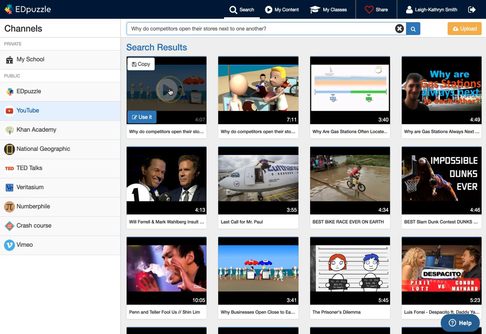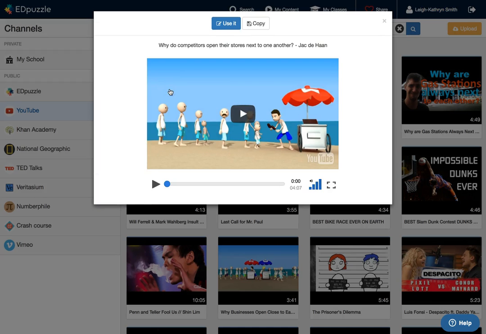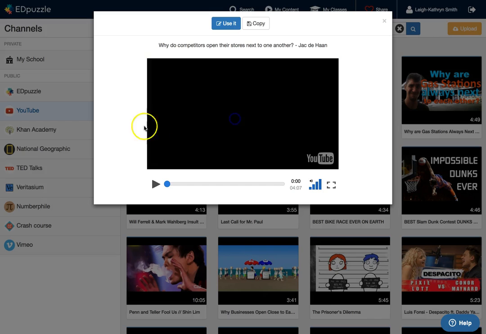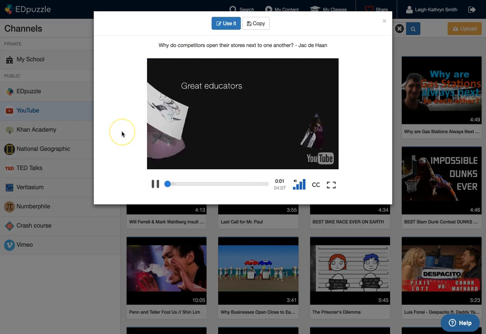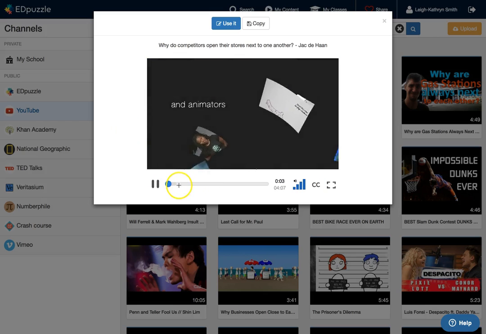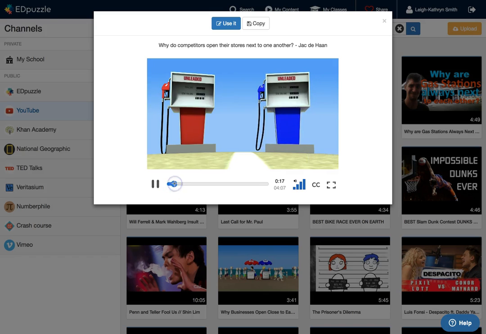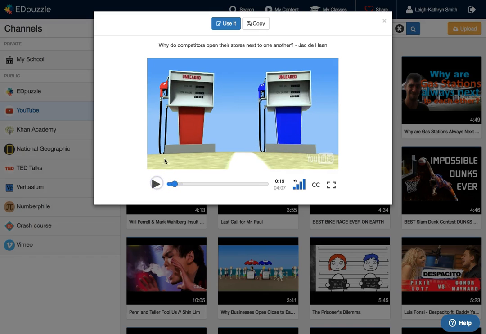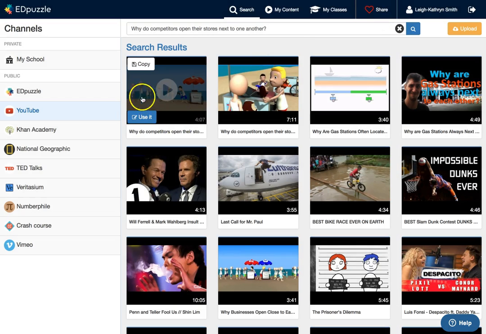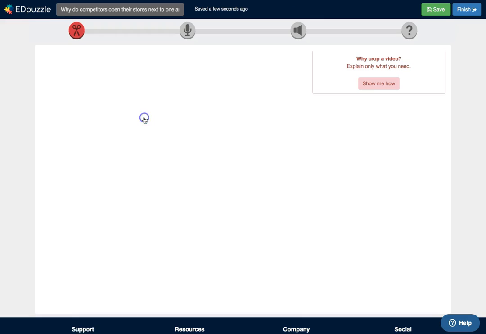Now I can either preview the video by just clicking on that, and then I can preview it. So I can either copy it, or I can use it, or I can close this, and I can do the same thing from here. I can copy it, or I can use it. I'm going to use it.